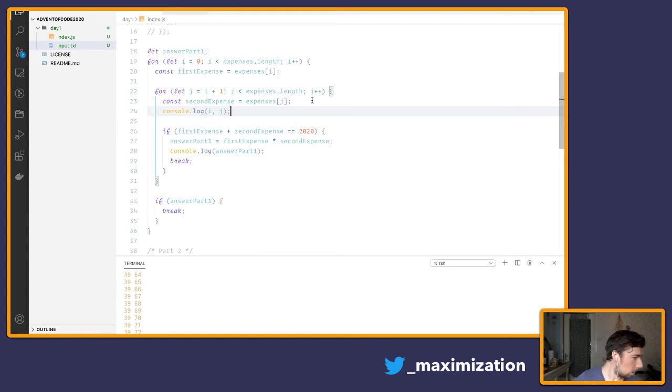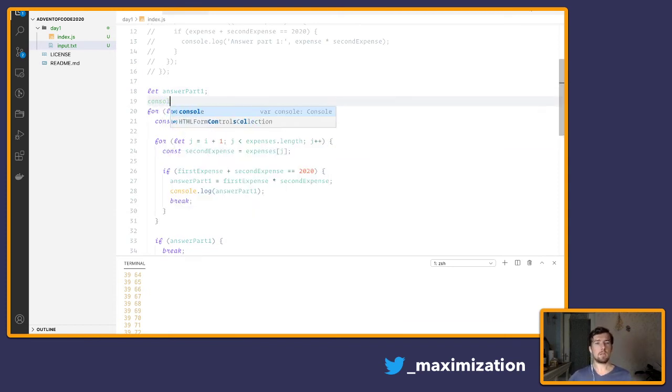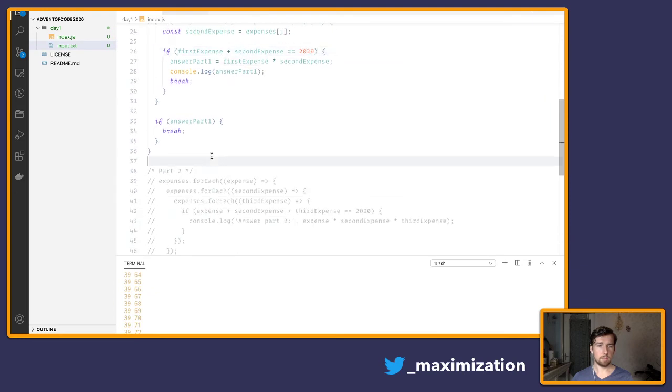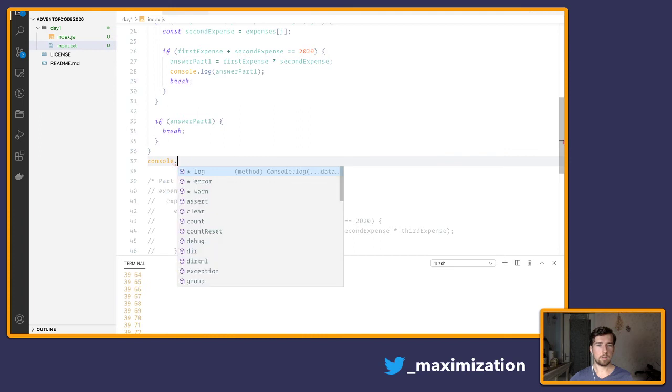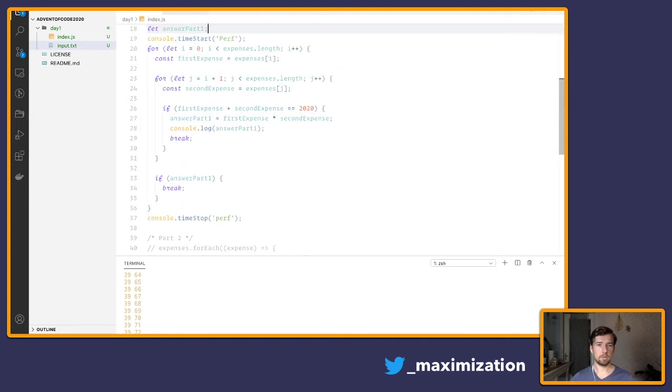You know what would be fun? We're 8 minutes in. It would be fun to measure the efficiency. Shortcuts. Yep. Let's console time. I'm going to use console time before the loop. Console time perf. Console time start, I think, is the function. And then after the loop, console time stop. Perf. Lowercase.